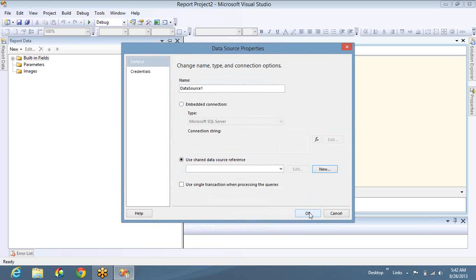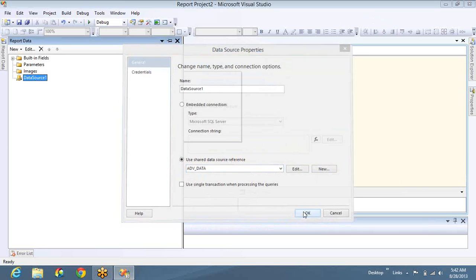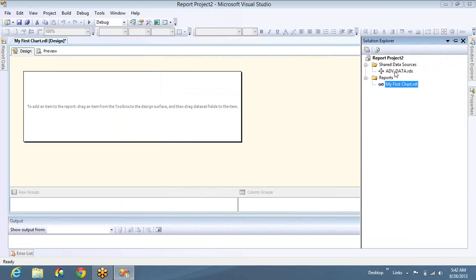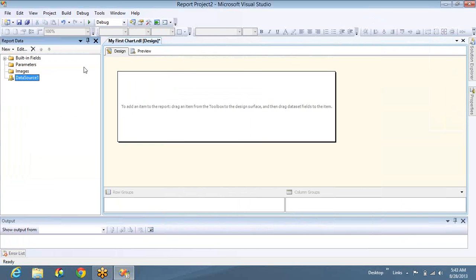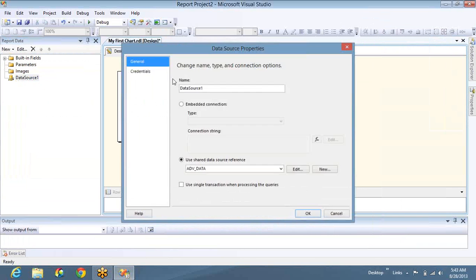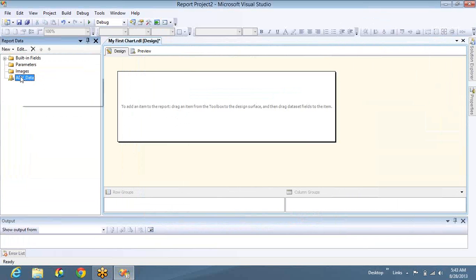So this is fine, and it is created now. I used the new button to create a shared data source, and you can see the same in the data sources folder if I open it there. Click on OK. So you can see the shared data source is created, and the same shared data source I have used in my report. Let me pin this one. Now let me give this data source name as adv_data, and now the data set.